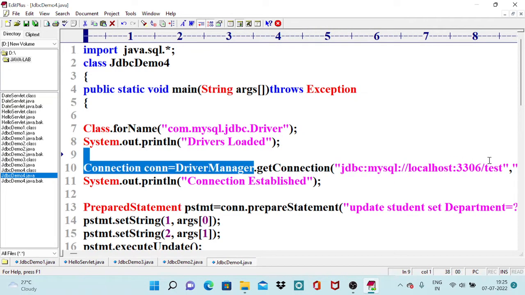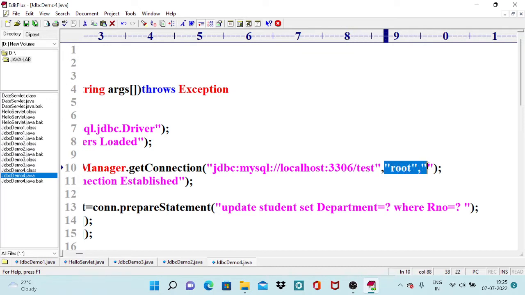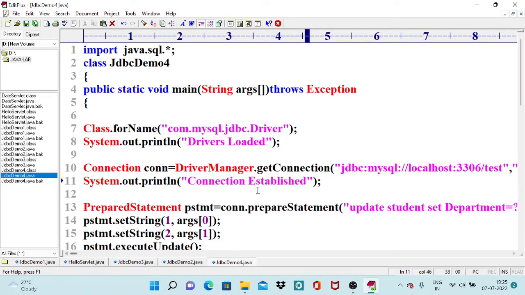While establishing the connection, we need to specify which database we are using, what database we need to connect to, and what the login credentials are to access that database. Root is the user ID and there is no password. Once the database connection is successfully established, we can select the records, insert the records, update the records, and delete the records. In this example, I am going to explain how we do updation.